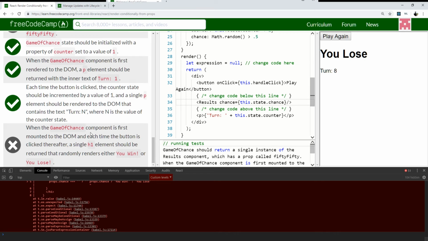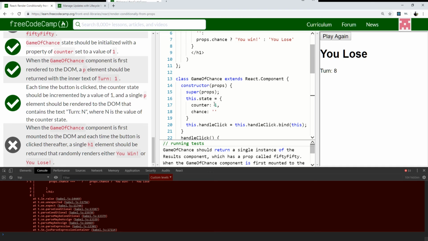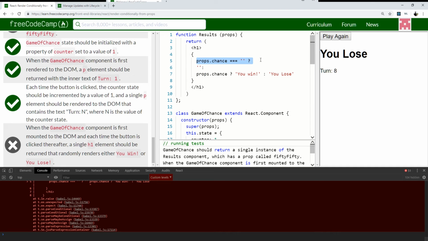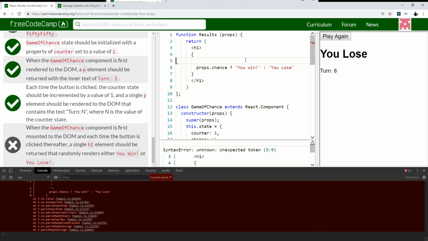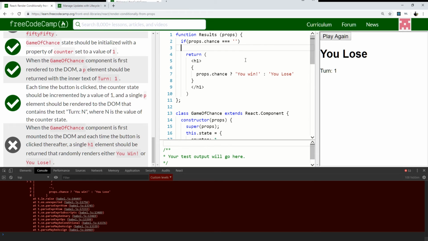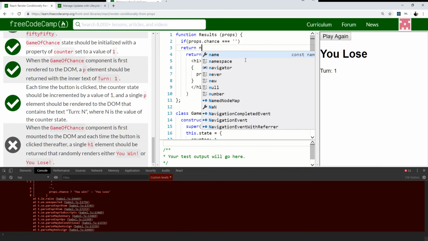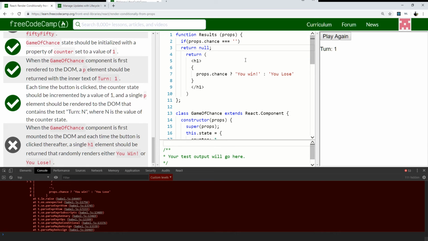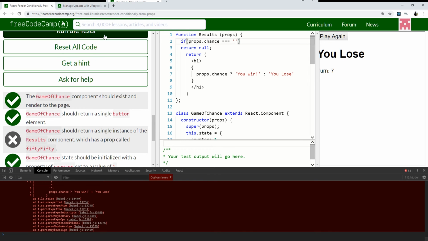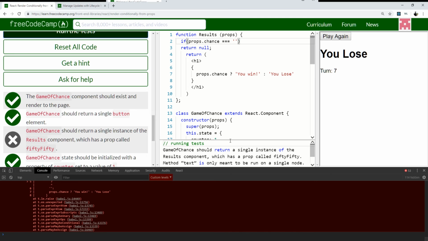Ooh. When the game of chance is first mounted, each time the button is clicked thereafter, a single H1 element should be returned. Okay. So maybe not do this here. Let's take this out. And I'm going to say if we're going to return null. All right, so if it equals nothing, if it equals empty string, we're going to return null, and then we go. Good, here we go. That should work.